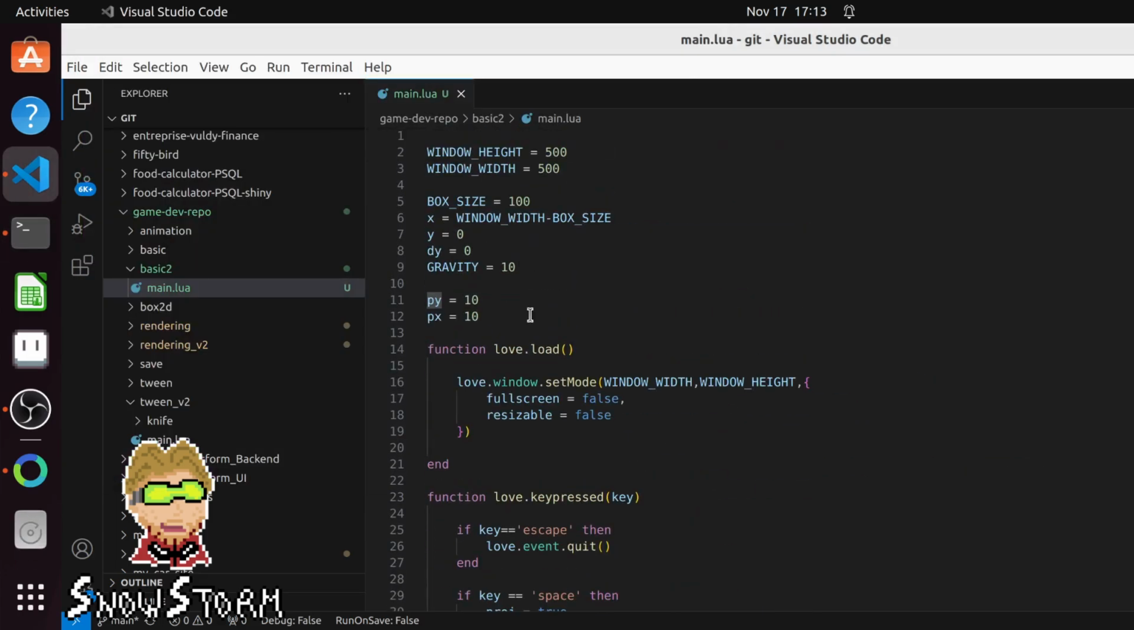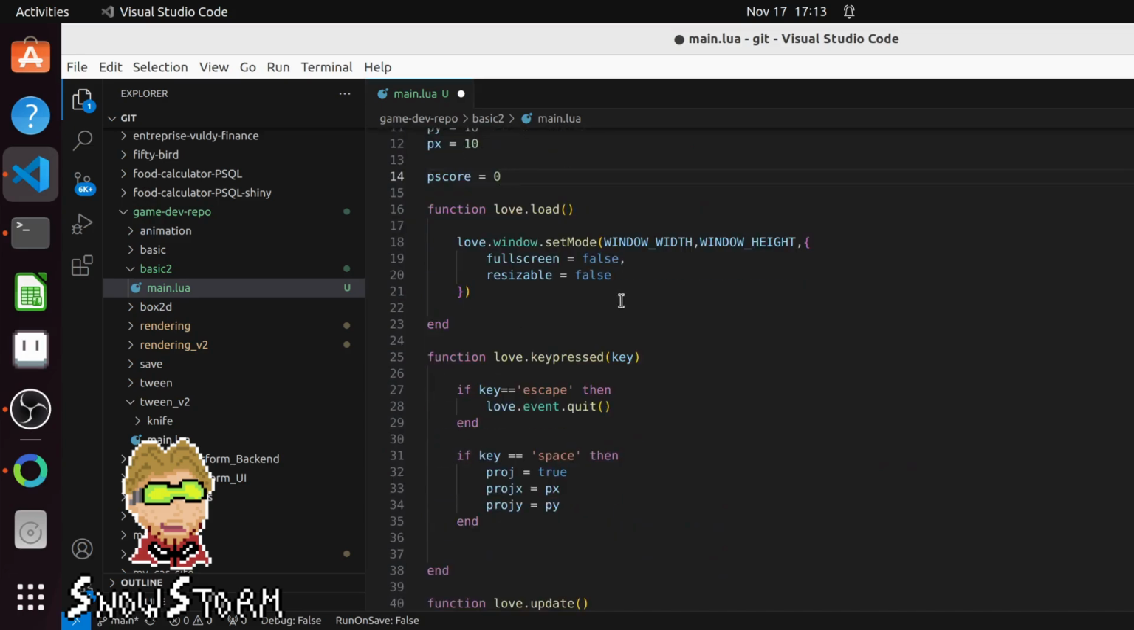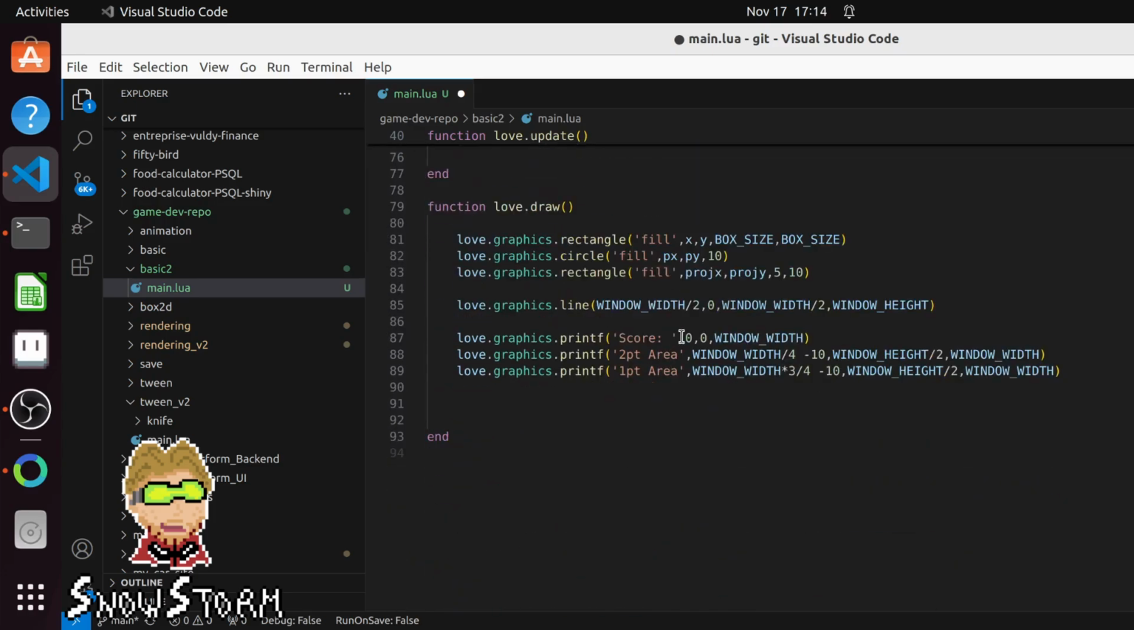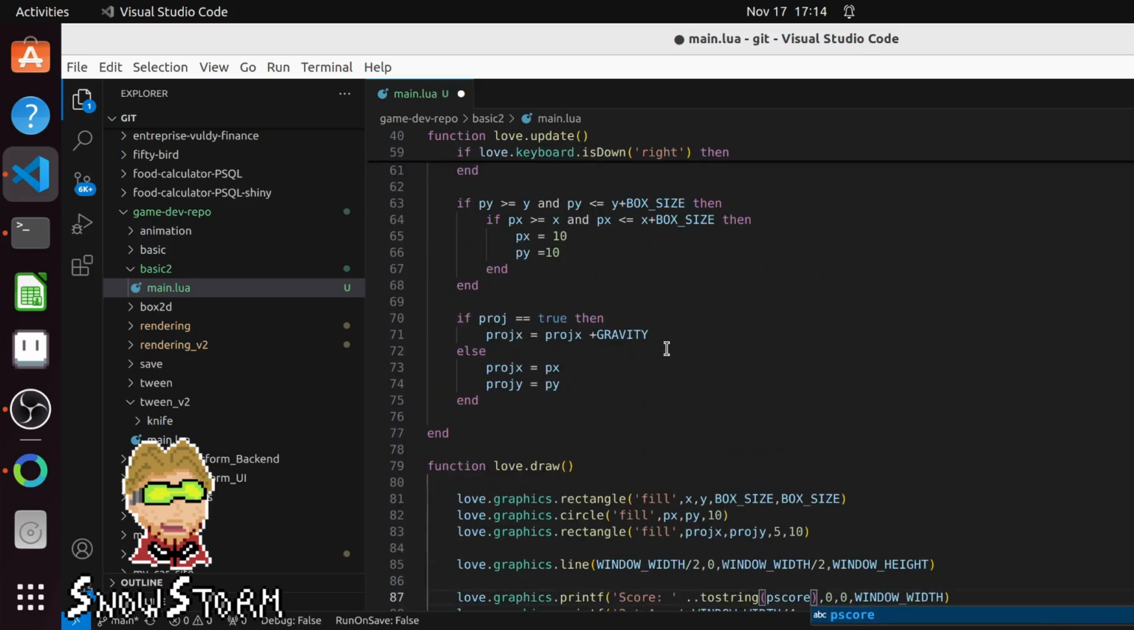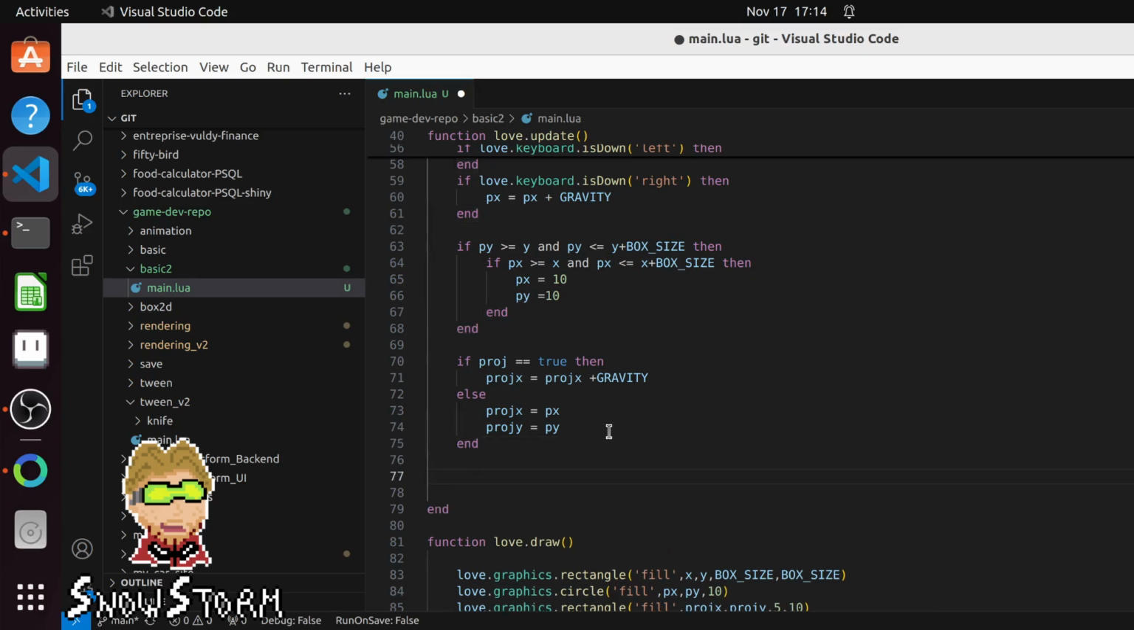So to do that, we're going to go back to the top here, and we're going to set a player score, so P score, and we'll set that to 0. And then in our score print statement here, we're going to add a toString P score. And so now what it's going to do is show scores, colon, space, and then our player score.